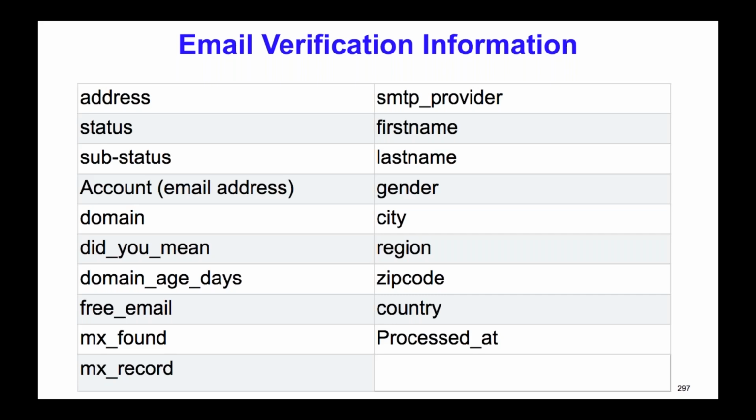same thing, the email address. And domain, what is the specific domain? And there's another one that's called did you mean? I actually do not know what it is, so I'll skip that for a moment. Domain age days, so how long the domain actually has been established. So when did the domain get purchased, and since then, how many days? So that's the domain age days.